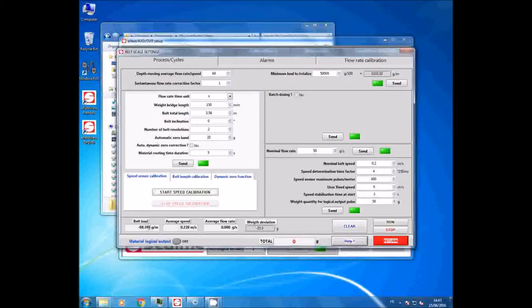We will adjust the minimum weight of totalization. To do this, look at the belt load and set the minimum weight of totalization to make the load correspond. If your total is changing, your minimum weight is too low. Increase it until you no longer have any evolution on totalization.